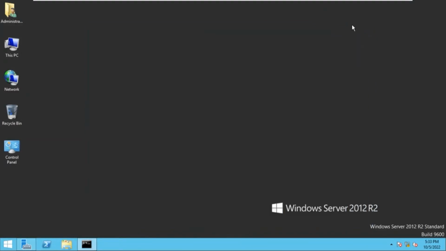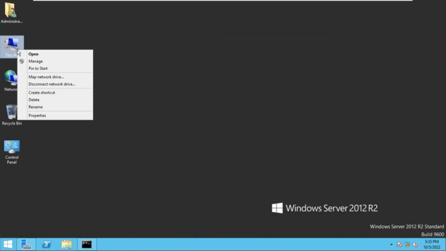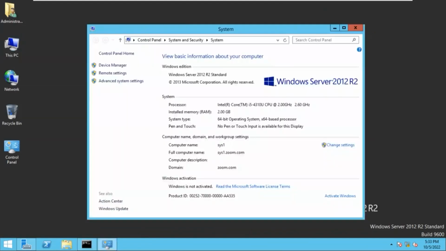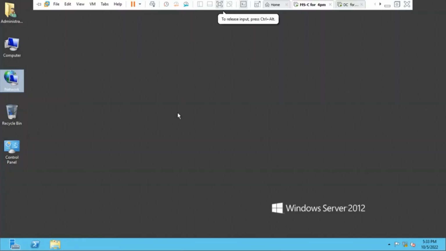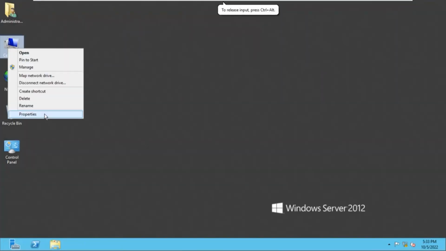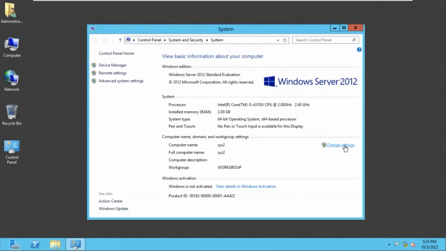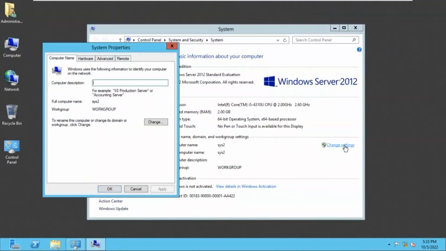My DC machine name, my domain name is zoom.com. Now I'm going to the second machine. I'm joining it into this domain. Right click on the computer, go to properties. It is in work group, so I'm joining it into the domain. In real time also, you will make one DC, and all the remaining client machines and member servers will be joined into the domain through this process. The procedure and method will be exactly the same.